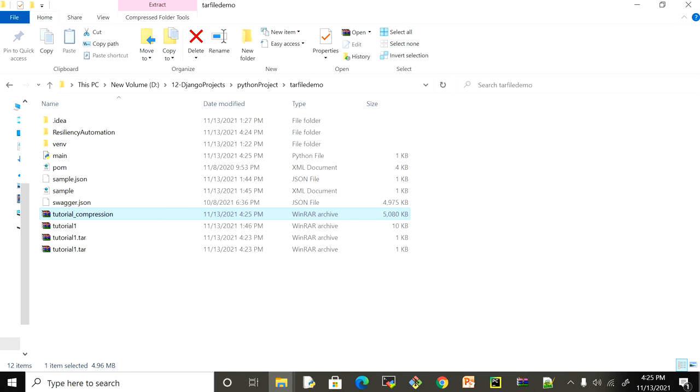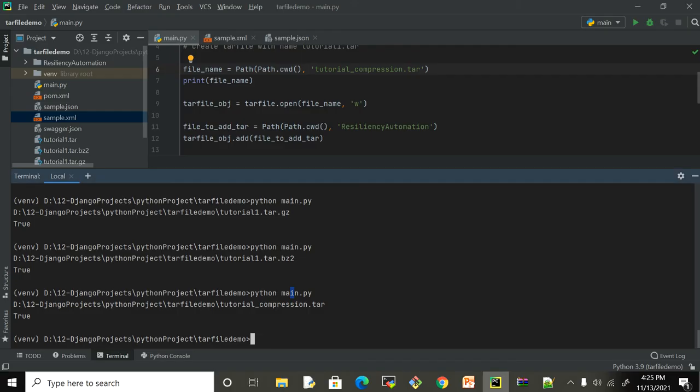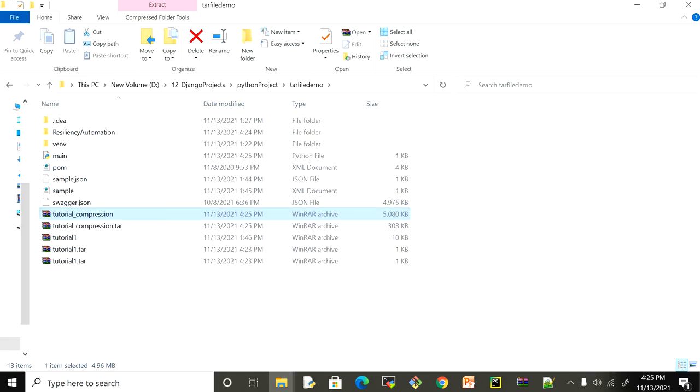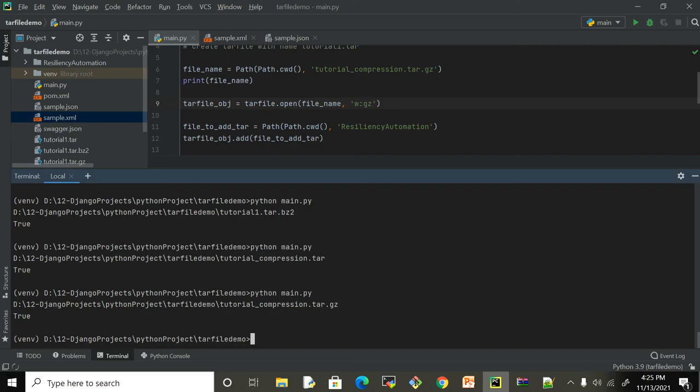I just got this tutorial compression. The size is close to 5 MB. Let's use some compression technique, for example gz. To enable gz, I have to give colon gz, and then I can run this code one more time. Now we have this. See, it has been compressed and the file size has been reduced to 308 kb. So a close to 5 MB file has been reduced to just 300 kb, which is really good.